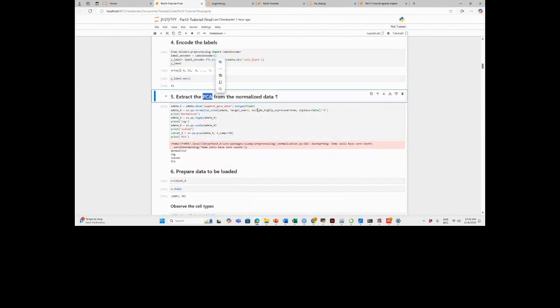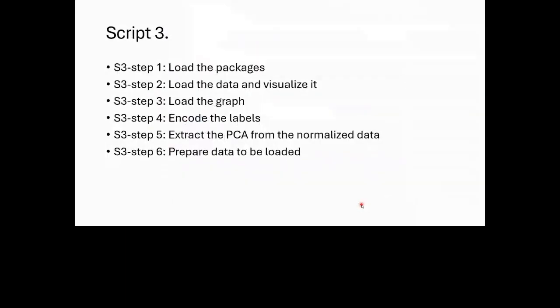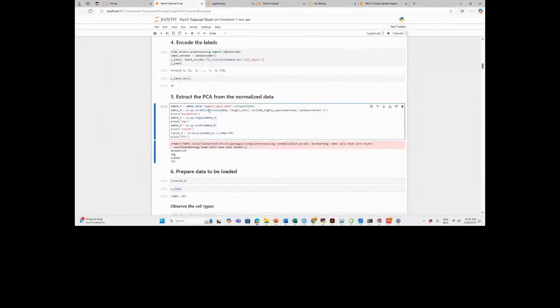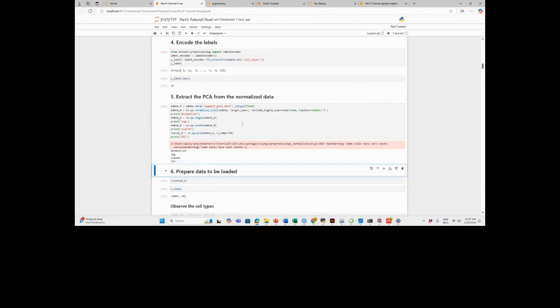Then we have to extract the principal components from our data to make it faster to run, because if we use all the genes, it takes a little bit more. So instead, we just focus on the principal components. So let's go there. And to do that, we have to normalize the total data, extract the logarithm, scale the data, and obtain the principal components. But we're going to tell it to use now the augmented data that we generated. So we have to run this. This might take a little bit, but not too much.